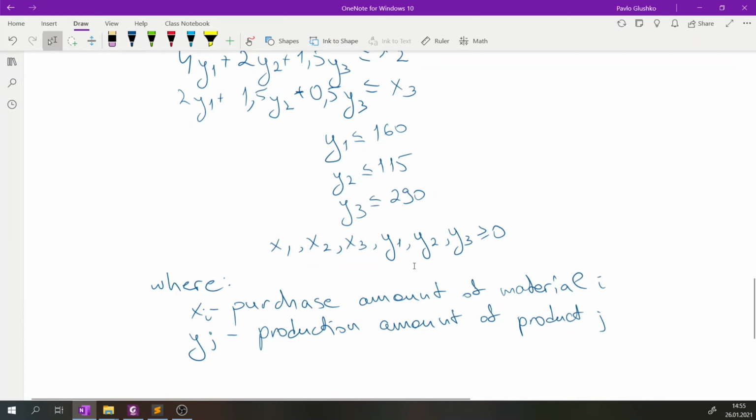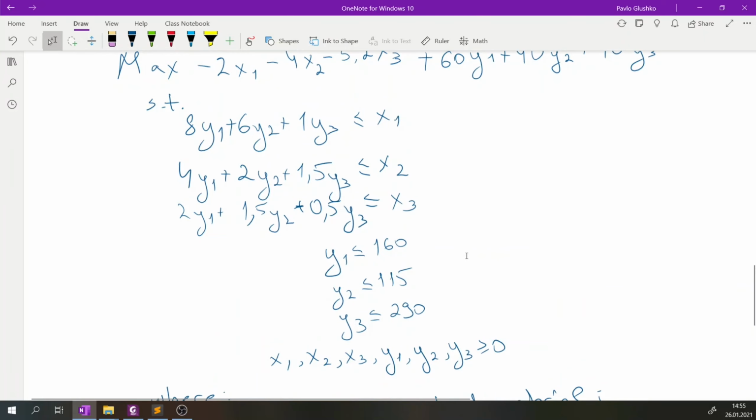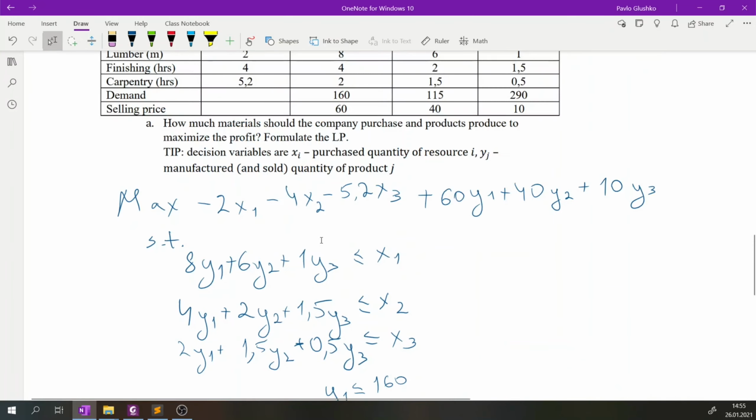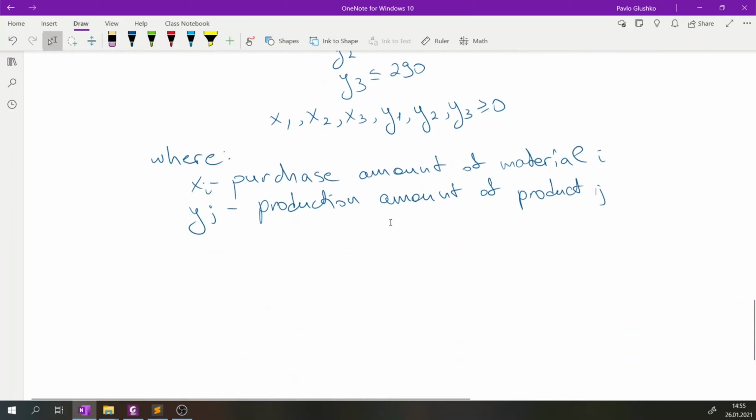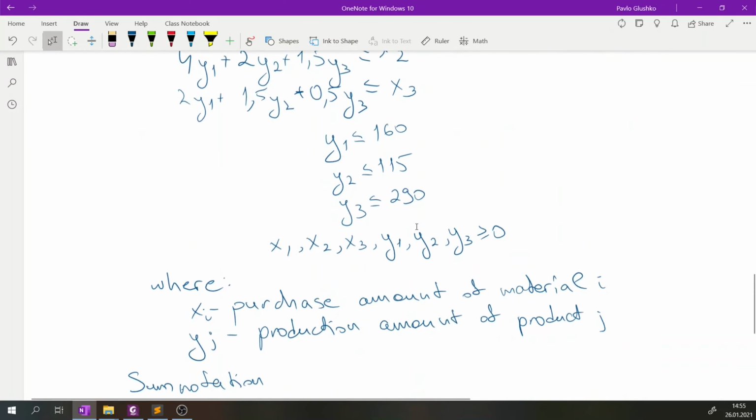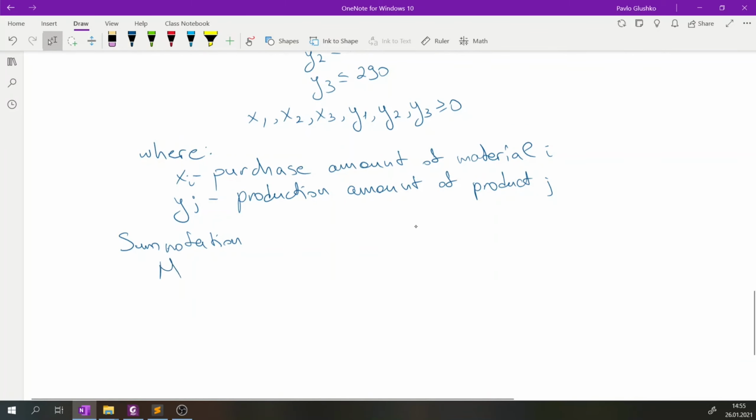Now we can make this linear model and represent it in a more compact way. So we can use the sum notation, which we looked at in the first tutorial. You can shortly think about how you can rewrite it and make it shorter using sum notation. And I will now provide you the equivalent formulation in sum notation. So let's write here sum notation. Now let's first look at the objective function. It's the maximization, so we can continue with maximization.